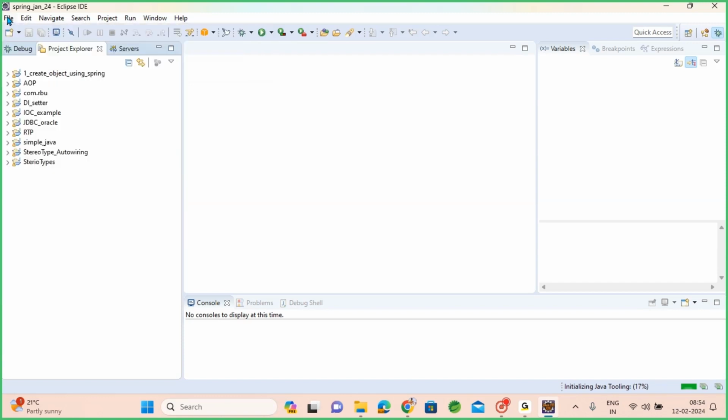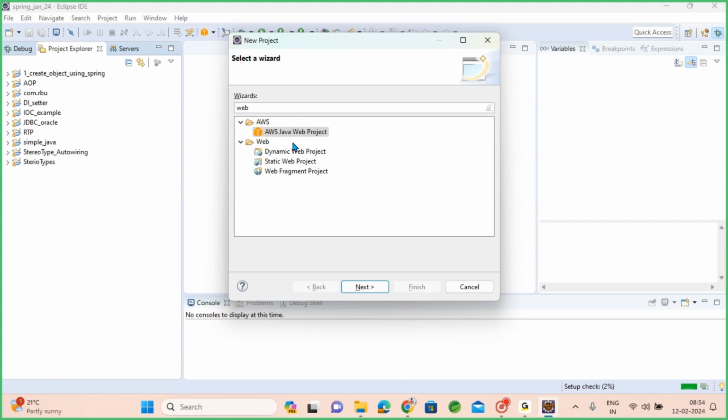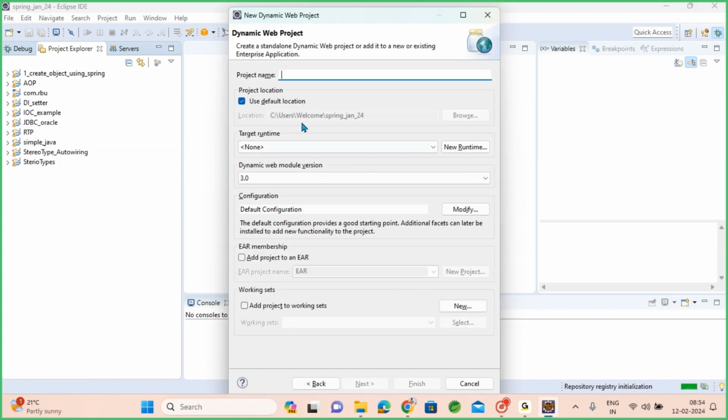Application name. I'm creating a small application. Web project, dynamic web project. Choose web, then dynamic web. As a few of you don't know servlets, I'm giving you a basic servlet example: student registration, student management system. My project name is SMS.